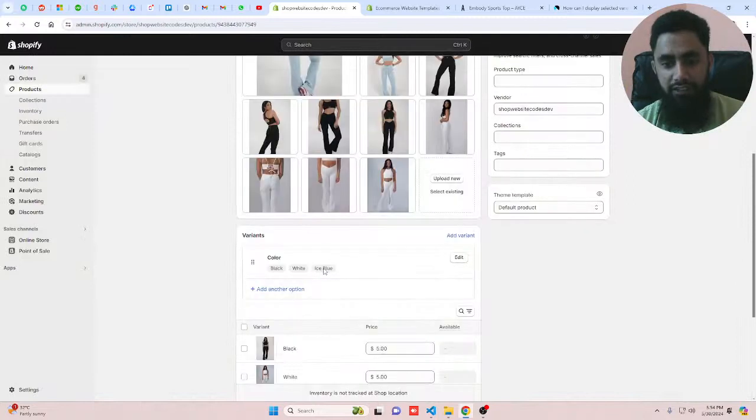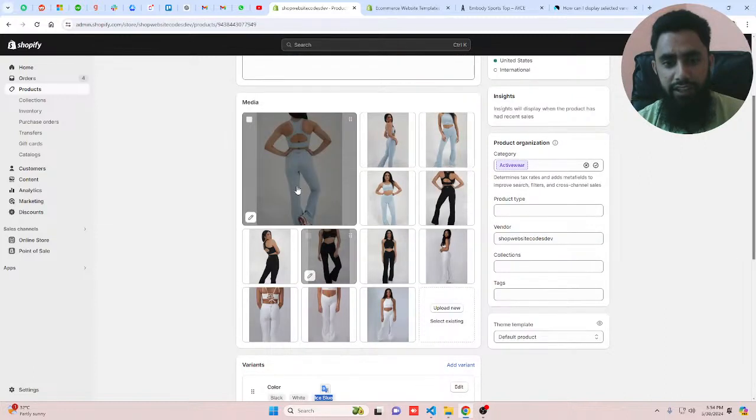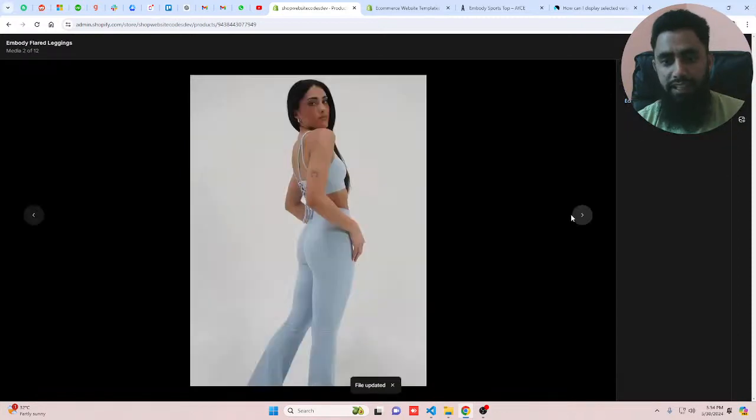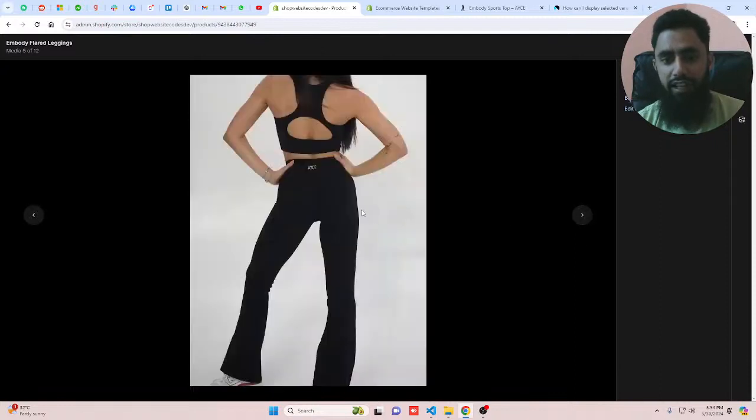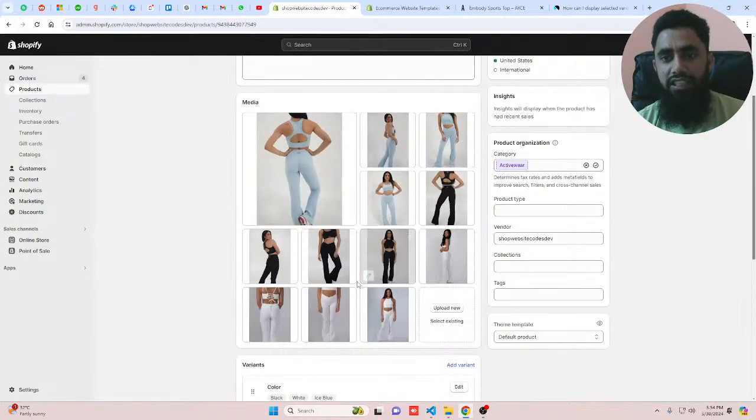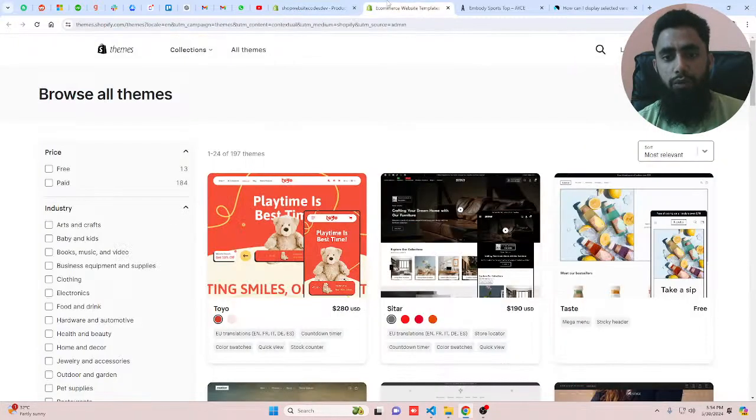For example, this is the ice blue. You should copy this name from here, and then click here and paste the name, then click on save. In the same way, you should go to the next, paste the name here, similarly for other images. And then for any other color, for example black, I already added black, but make sure that the spelling is the same as that of the color variant. Once you have done all these things, you should go ahead to the coding part.